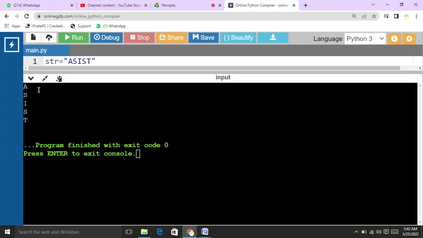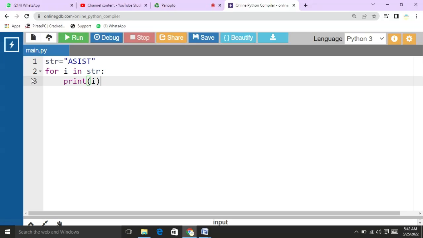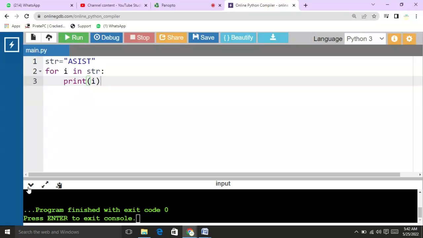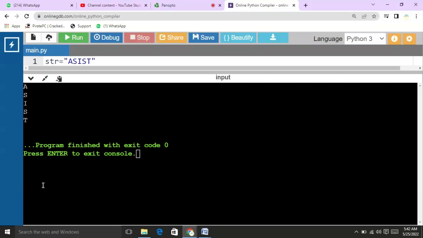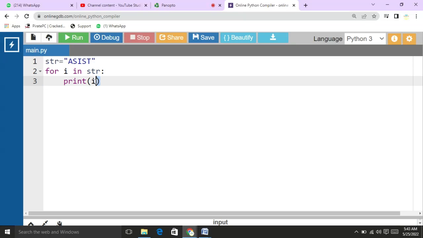Okay, friends. So ASIST, that means the first I value starts from A, next I value taken is S, then I, then S, and T. Each and every time, I value goes through the sequential data structure, the string. Okay, I will consider one more example.